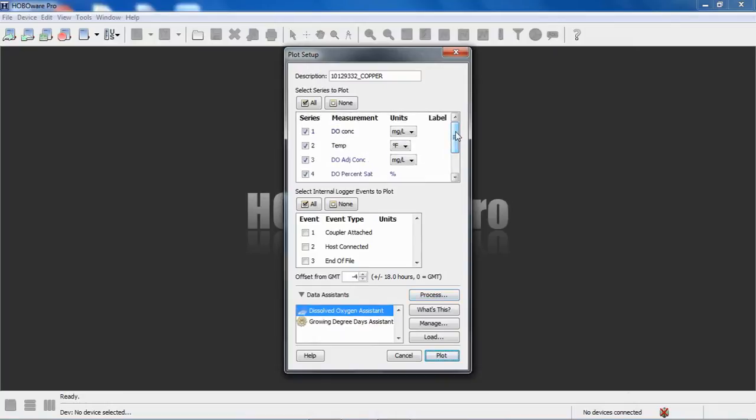And now we're back in our plot screen, and you can see here's my raw dissolved oxygen concentration again, my temperature, those are my raw measurements. In blue, we see my new dissolved oxygen adjusted concentration based on that salinity adjustment. And again, we can plot that in milligrams per liter or parts per million. We also get dissolved oxygen percent saturation because we did that. We put in that barometric pressure data file.